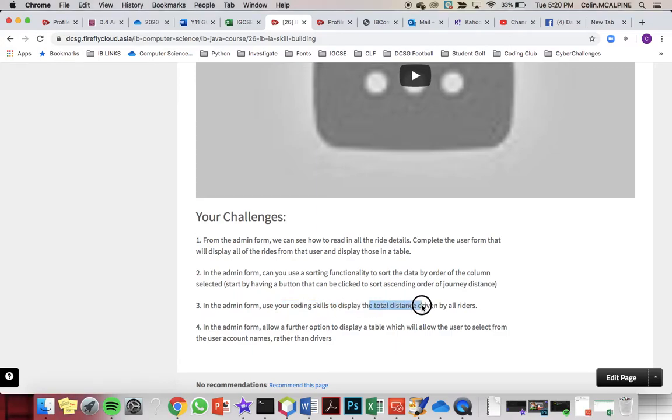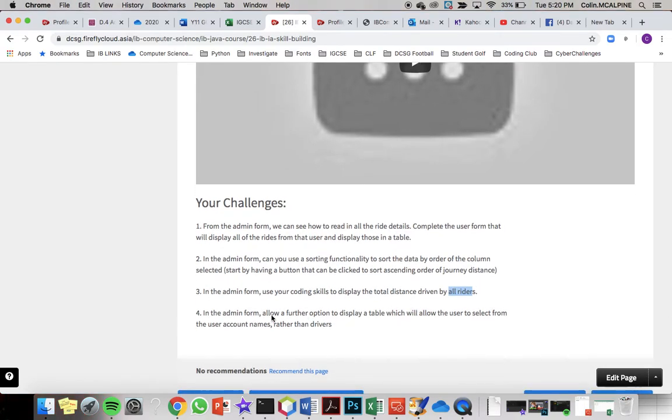The admin form, use your skills. Can you get it to display the total distance driven by all of the riders and the total time driven by all of the users? And then the admin form, can you get it so that we could have a JComboBox of the different user accounts to see all the drives that they've been on?